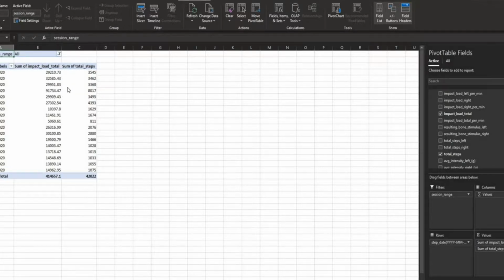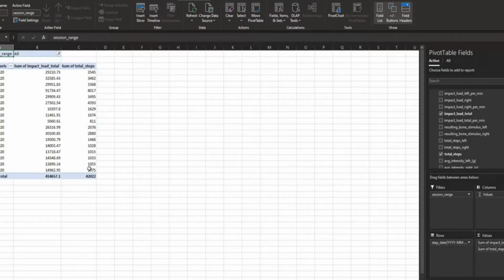Okay, so one of the variables that could influence this is the intensity of your steps. But one thing you notice right off the bat is that these numbers are on two completely different scales, right? One's measured in the tens of thousands, and then one's measured in the single thousands. So we have to take that into consideration when we're graphically representing these two variables.